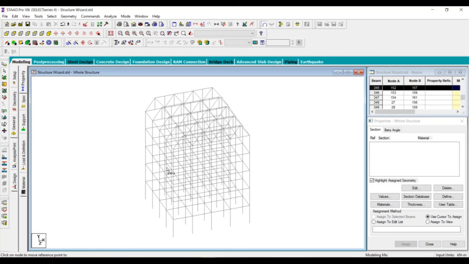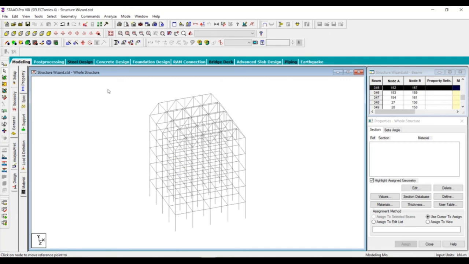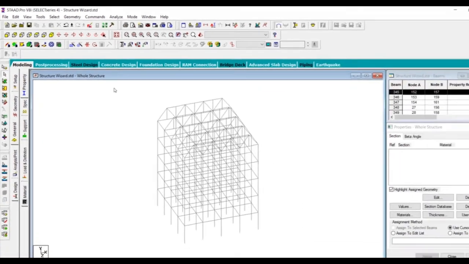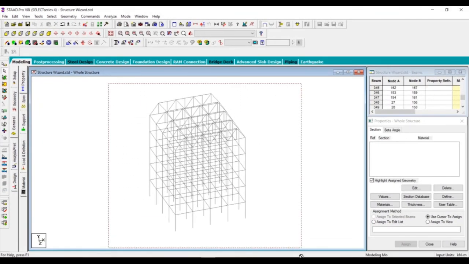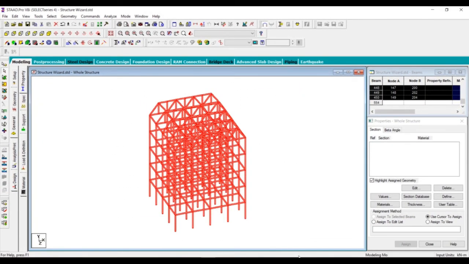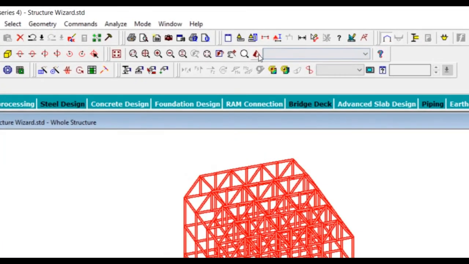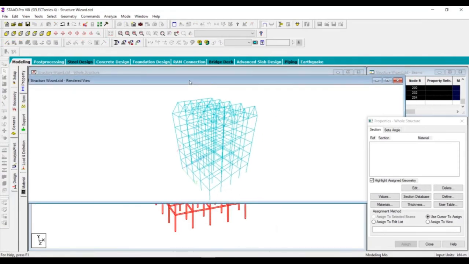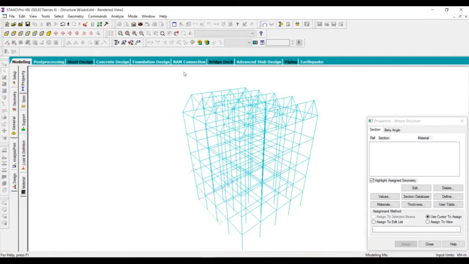Now let us see the rendered view of this structure. First press escape. We are now in the normal mode. To see the rendered view of this structure, select the entire structure. You must have the beams cursor option selected, and after that left click here and select everything in your window. After that click on this pyramid icon that says 3D rendered view. Left click on it. You will get a rendered window. Just double click on that window to maximize it.